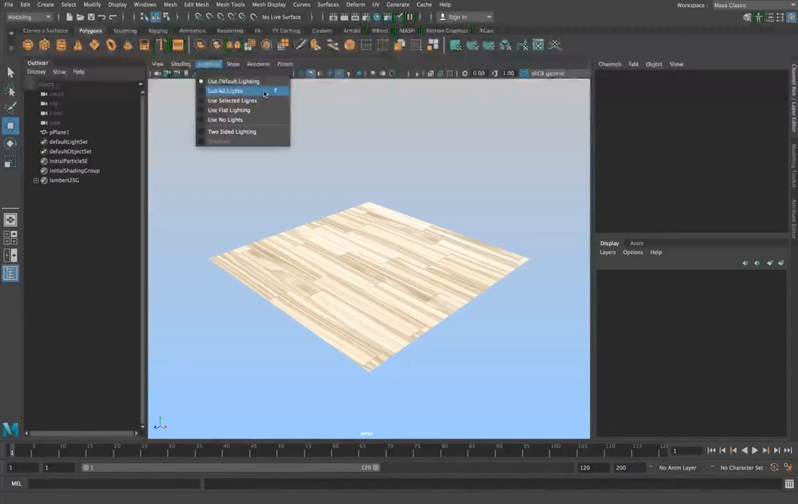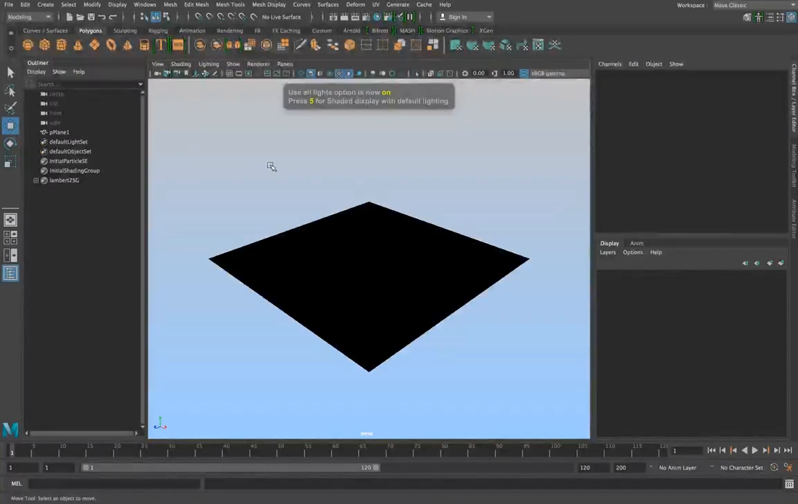I'm going to show you guys how to make different lights in order to create a more, let's say, dramatic effect on your objects. Now, if you go to use all lights, it becomes pitch black because right now we don't have any lights created.